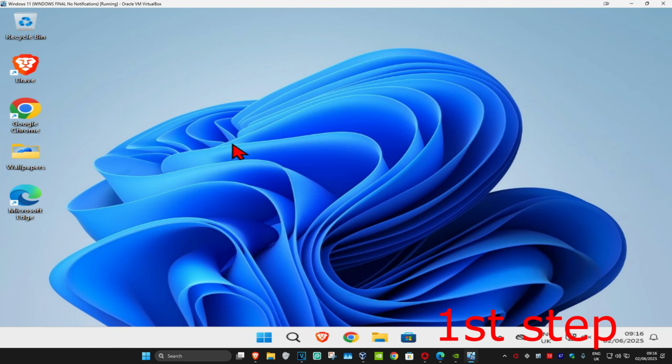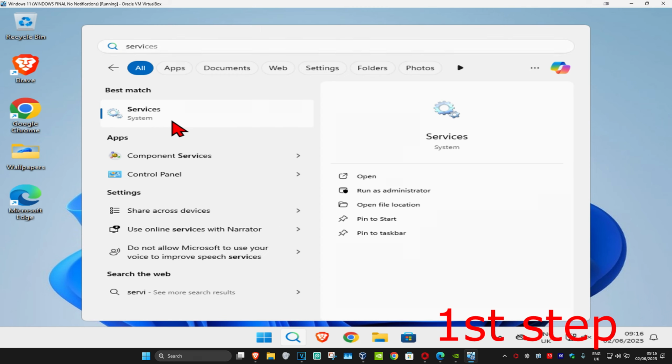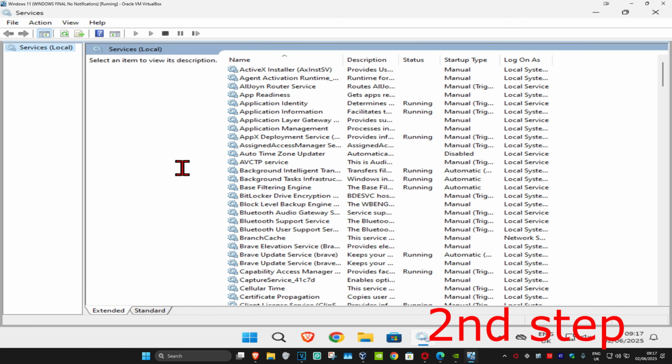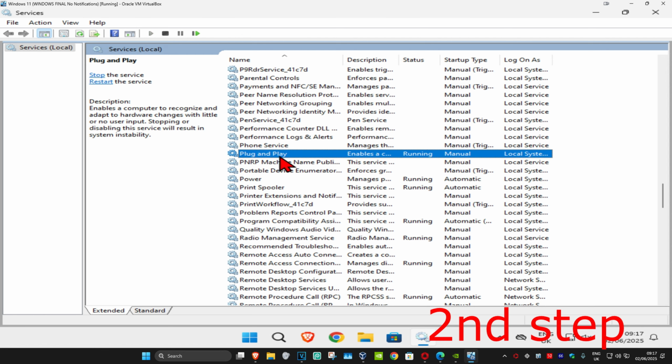So guys, for the first step, you're going to head over to search and type in services. Click on it. And then once you're on this, you're going to click on any service one time and then click on P on your keyboard. Now you're going to find plug and play. Here it is. You're going to double click on it.